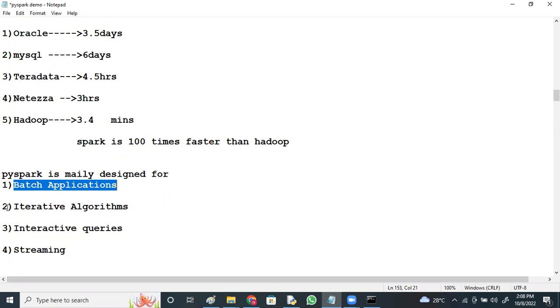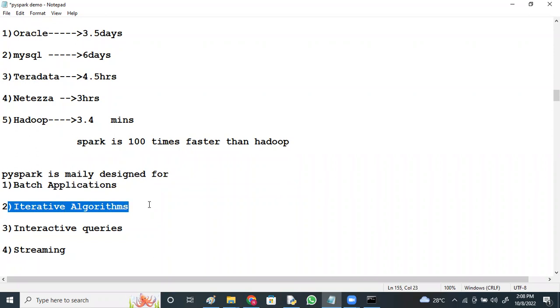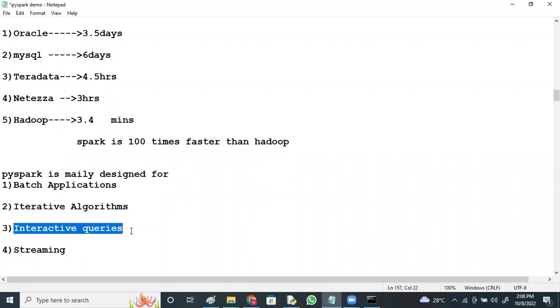And it is also used for iterative algorithms, since most machine learning algorithms are iterative in nature, and for interactive queries and for streaming.